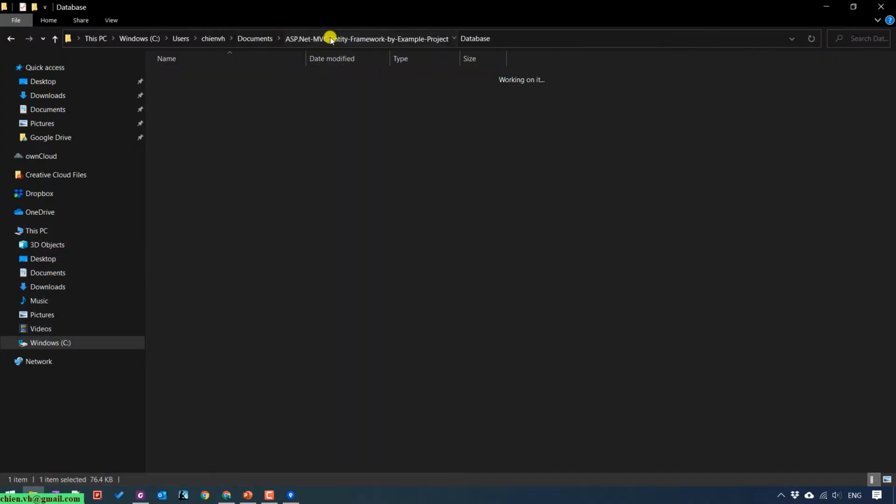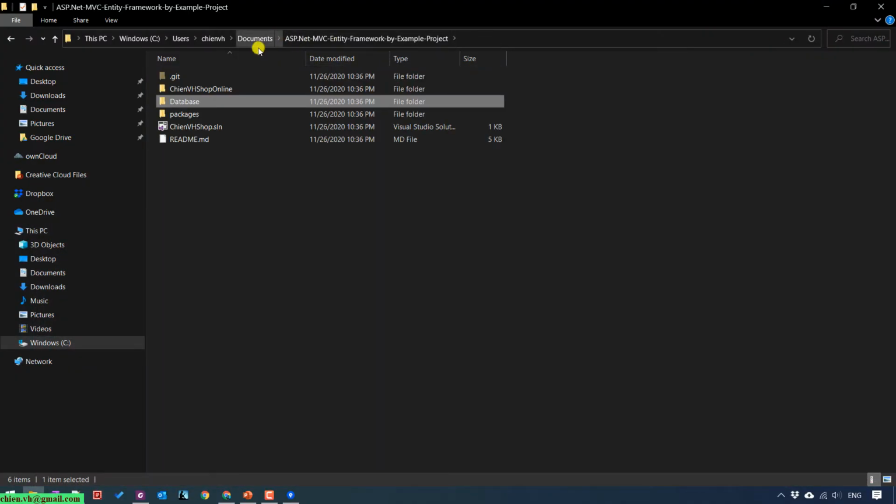Okay, and now here, before we run this one, we need to have Visual Studio already set up on the PC. Here, this is the first one. And the second one, you need to install the SQL Server tool on the PC.